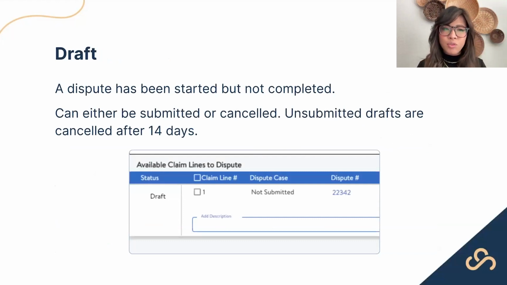So yeah, I'm going to go through the statuses one by one. Draft, as the name implies, means the dispute has been started, but it has not yet been completed. So you can still make edits during the draft phase. You can submit that to Genpact, or you can cancel it out. And if you don't submit that draft, it'll get canceled out on its own after 14 days.